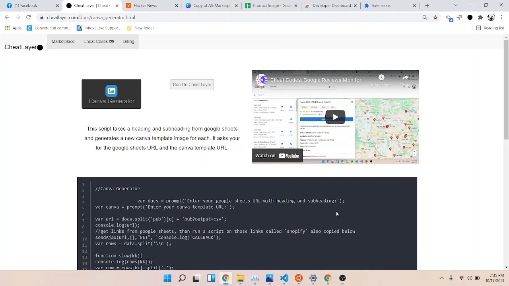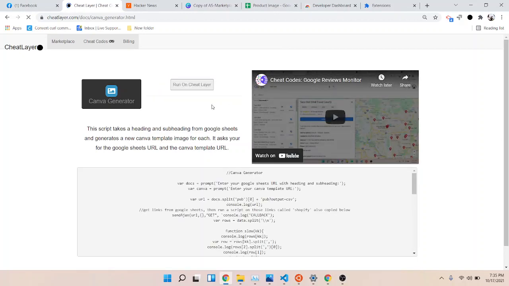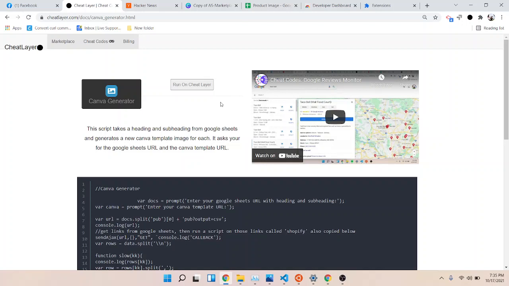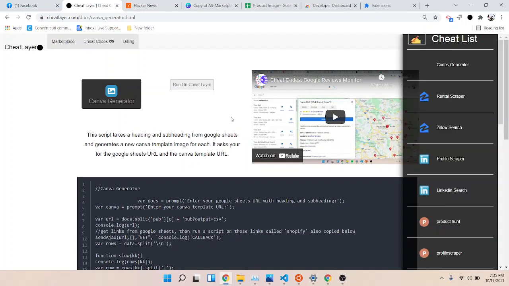In order to use this script, make sure you have the Cheat Layer extension installed. If you don't have it installed, this button will show you a link to download at the Chrome Web Store instead. Then click Run on Cheat Layer. In about 2 seconds, it'll install it in your cheat list.